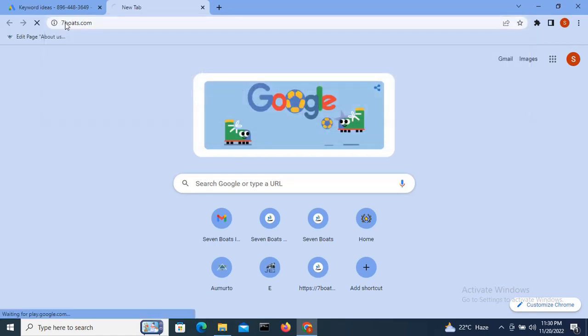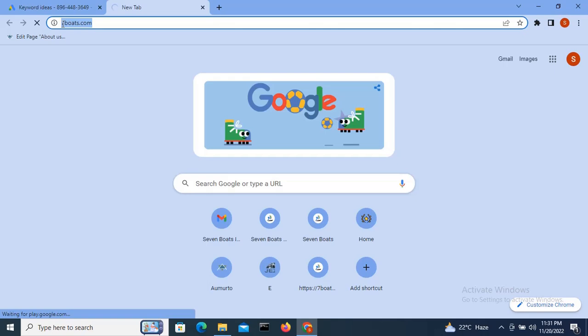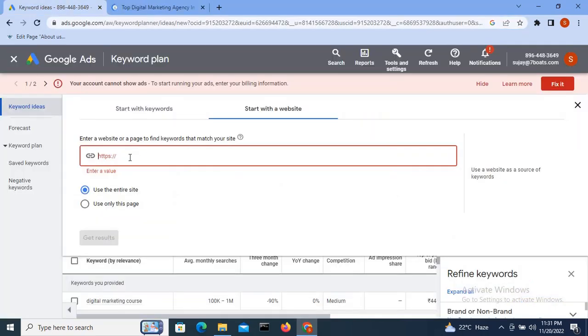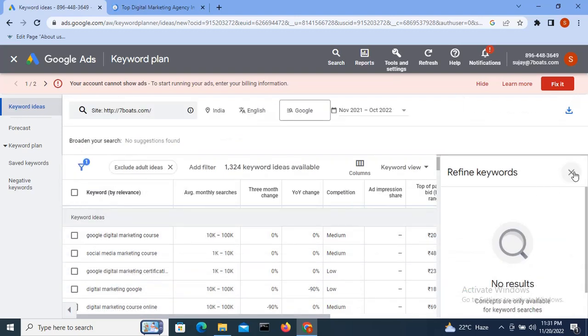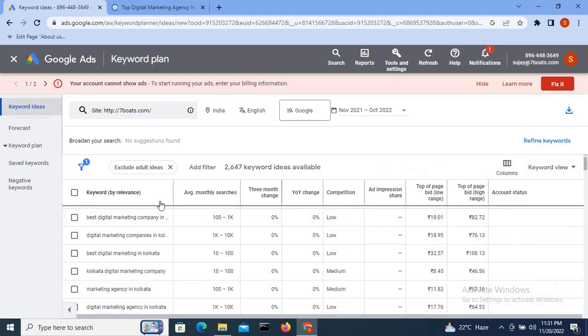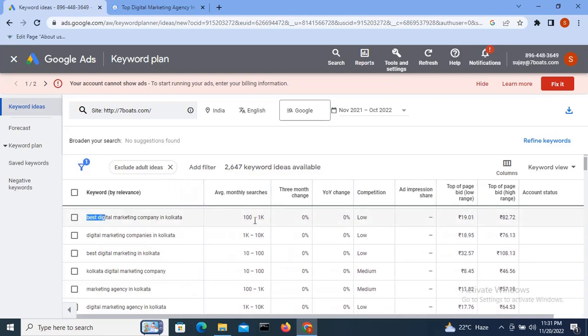So I have to go to 7boards.com, copy the URL from here and paste it here, and I will see the keywords of 7boards. Let's wait, and here you will find all the things like the best digital marketing company in Kolkata or digital marketing companies in Kolkata. For these keywords, 7boards is ranking high. Best digital marketing in Kolkata, Kolkata digital marketing company, marketing agency. You will find a lot of keywords of your competitor like this.